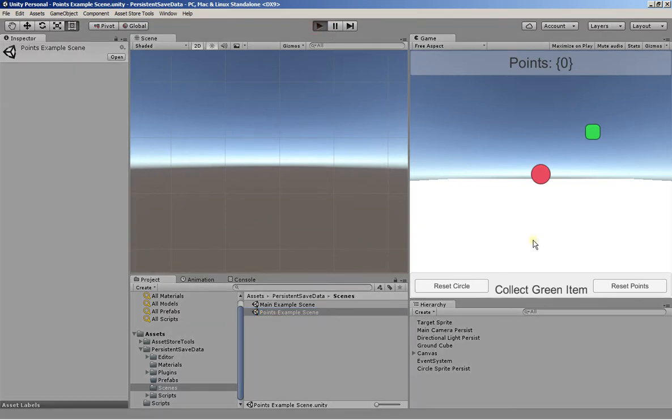So I can move it around with the arrow keys. You see I have 0 points, and now I have 10, and now I have 20, and so on. I can reset my circle and or my points. So, okay, let's end this on about 50 points. I'm feeling lucky. Okay. So we started up again. As we see, we still have 50 points.